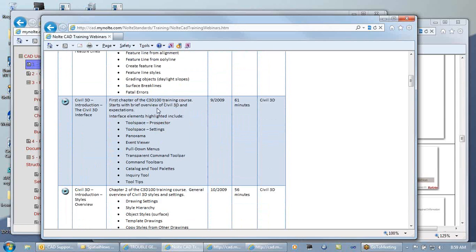In here you can go through and see an outline of what the course is about, how long it is, and what you can do then is just hit the little play button here. That'll launch the appropriate video player, and then you can watch these sessions.